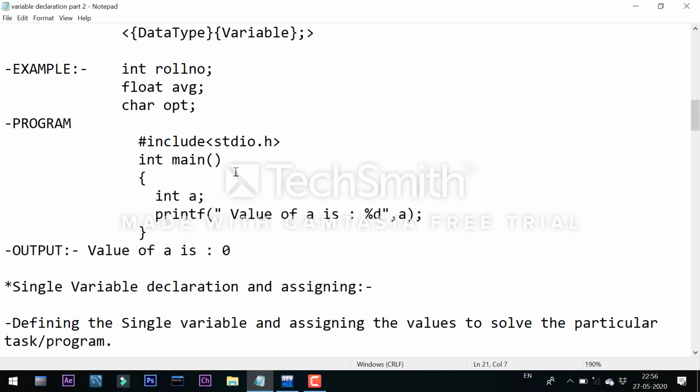Here is a program. So here hash include stdio.h is nothing but the link section, and after that we are declaring the data type and main section. Here I am declaring a single variable int a, but I am not assigning. Okay, printf value of a is %d. Why do we take %d? Why not %f or %c? Because here we took int. So that's why int belongs to %d, float belongs to %f, character belongs to %c, like that.